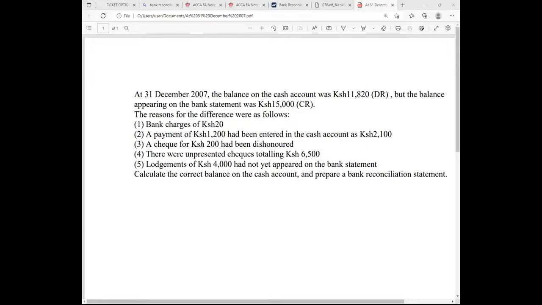We have a payment of Kenya shillings 1,200 that had been entered in the cash account as 2,100. So there are two ways here. This is an error in the cash book. We were supposed to credit this account with the 1,200, because a payment of 1,200 had been entered in the cash account as 2,100.